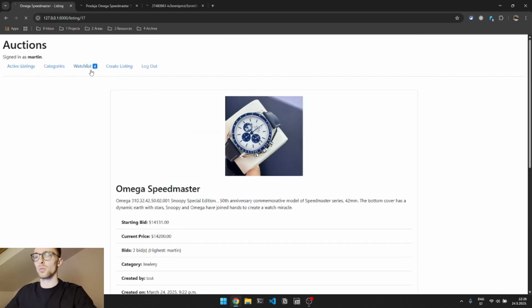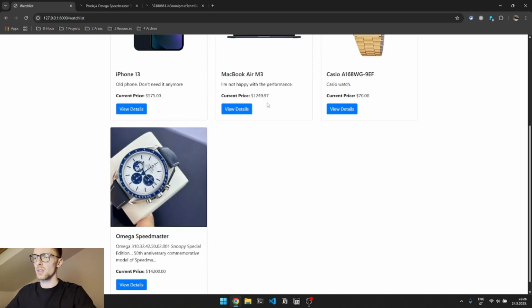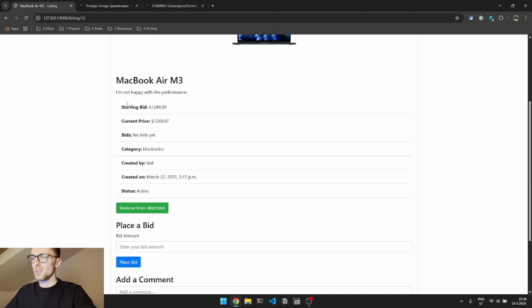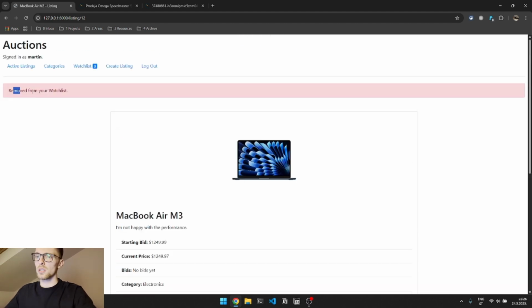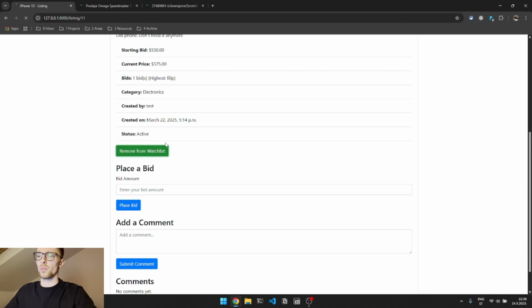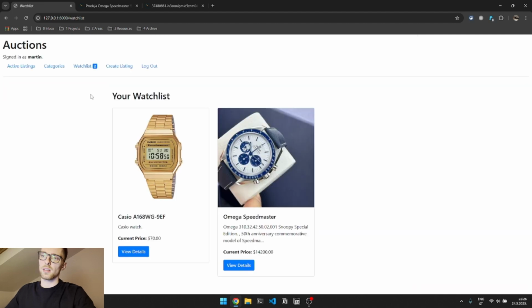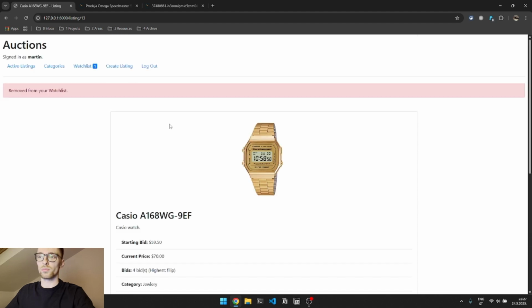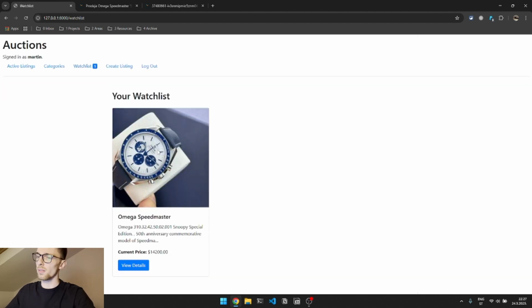If we go to our watch list, as you can see, we can add and remove things from our watch list. For example, I don't want this MacBook Air M3, remove it from watch list. Item removed from watch list, you can see the number is 3. I don't want this iPhone 13, remove that from my watch list. And I don't want this Casio watch because I just bought a Speedmaster, so remove that. Now I just have one item which I bought.